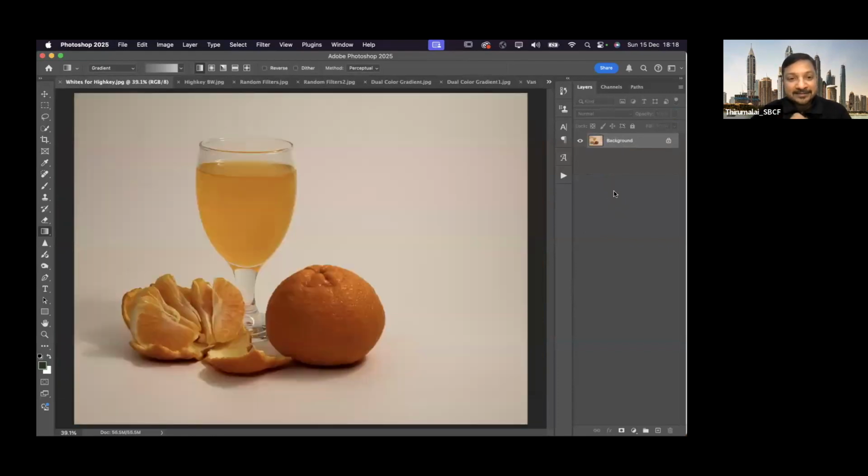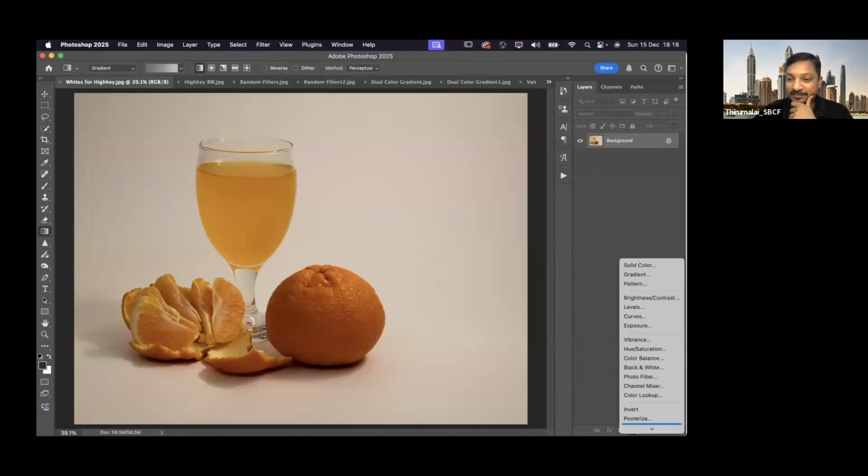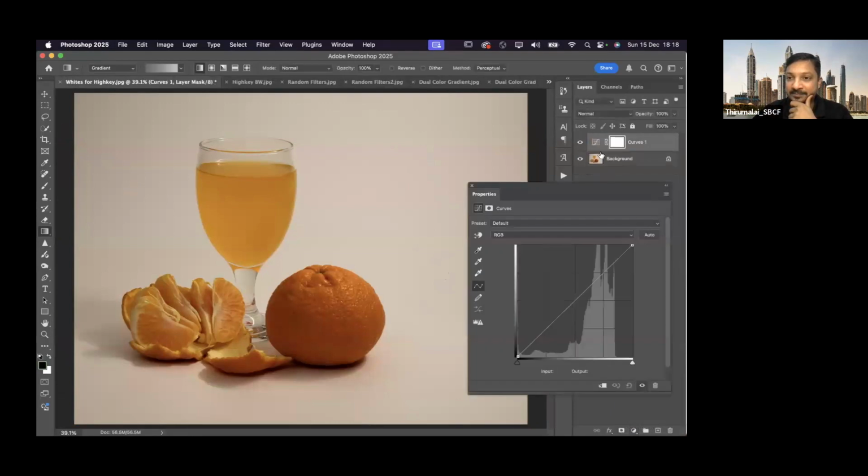I have clicked a picture like this with a white background, but I have a warm light in my house, and so the white background does not appear white. So what do I do? Again, I can use curves, click on curves. Curves is such a powerful tool, which I love to use for most of the thing.